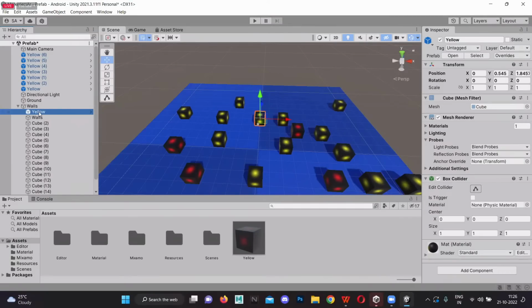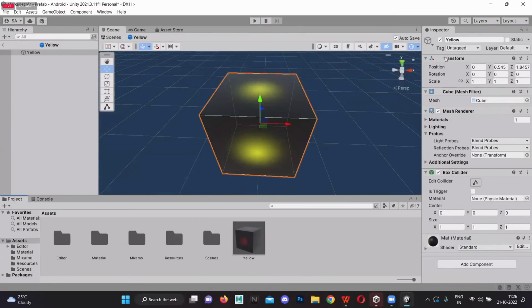So whatever changes we do to the main prefab will directly affect all the instances as well. So I'll just show it to you. Now in your project panel, you can see this yellow, right? Double click on it and you can see some panel opening up like this.